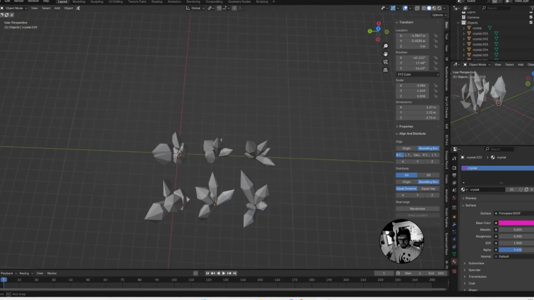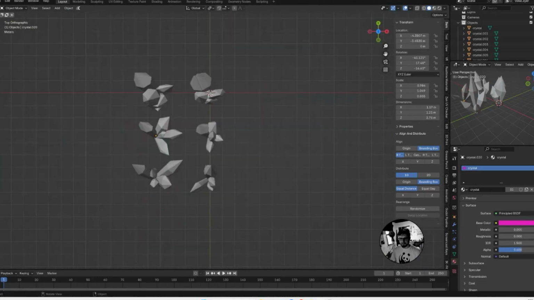And now we want to make sure we can select them without selecting the others. So we're going to go through that. So I'm going to look at the top. I'm going to take my select tool, and I'm going to go to lasso select. And we want to just turn each of these bundles of crystals into one mesh. So I'll select right around that one.